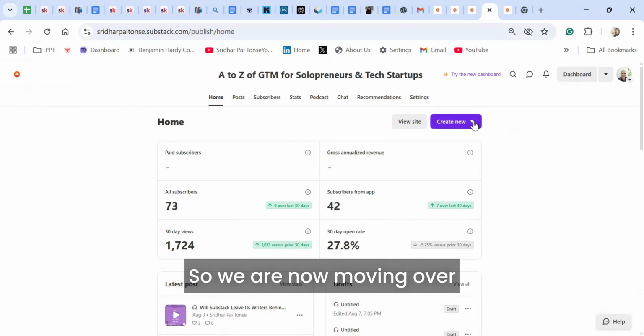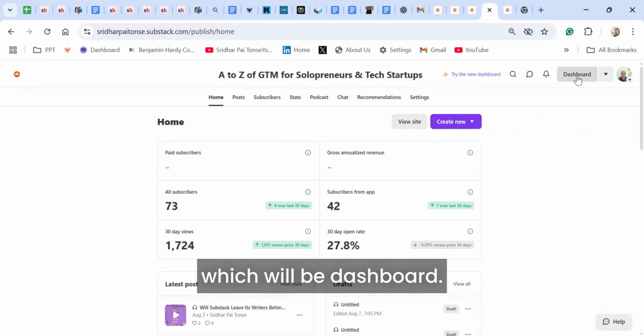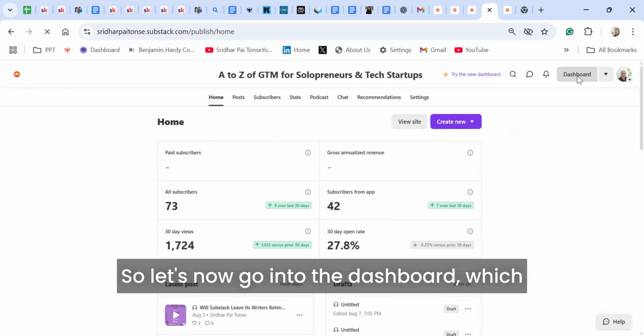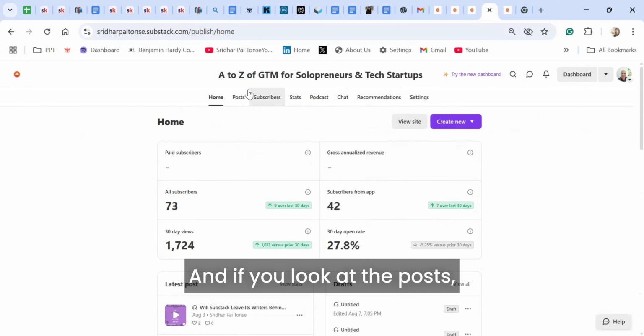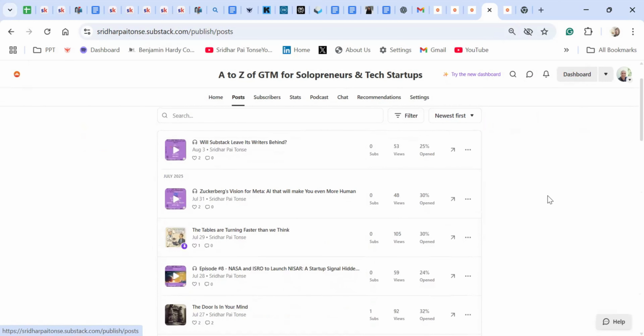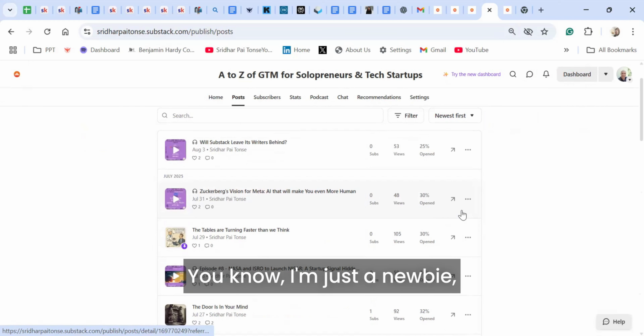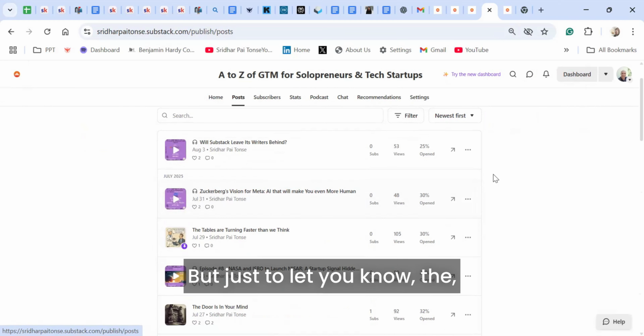So we are now moving over to just one other feature, which will be the dashboard. So let's now go into the dashboard, which is what we have here in front of us. And if you look at the posts, this is a good place to tell you how your posts are faring. I'm just a newbie, so I don't have too much traffic anyway. But just to let you know, the entire list of posts are here.